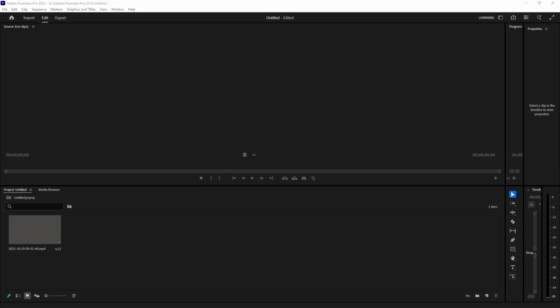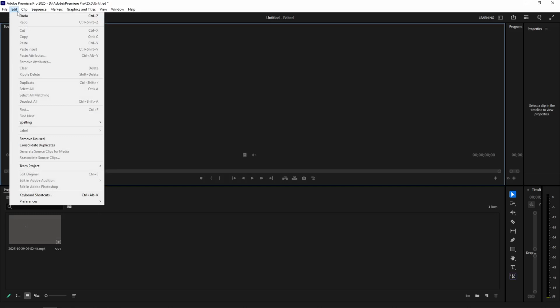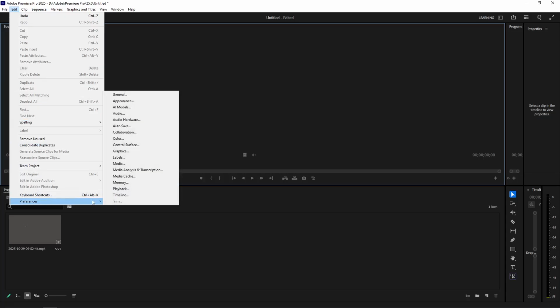First, let's open up Premiere Pro and access the settings that allow us to manage our media cache. Depending on your operating system, you will either use the Edit menu and navigate to Preferences, then Media Cache if you're on Windows, or from the Premiere Pro menu, go to Preferences, and then Media Cache if you're on a Mac OS. This will bring up the Media Cache Management panel where we can begin our cleanup process.